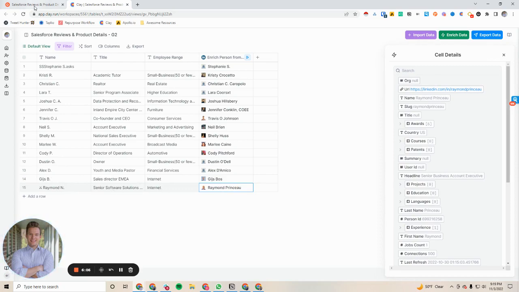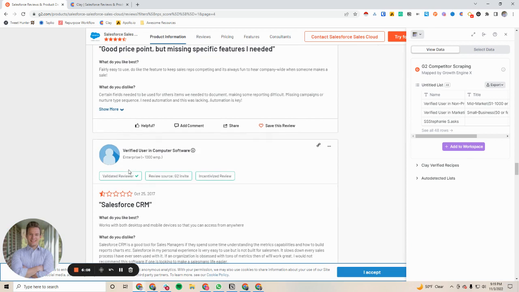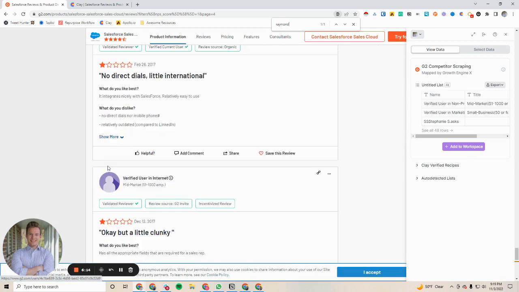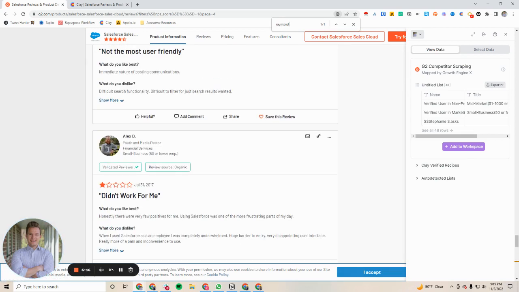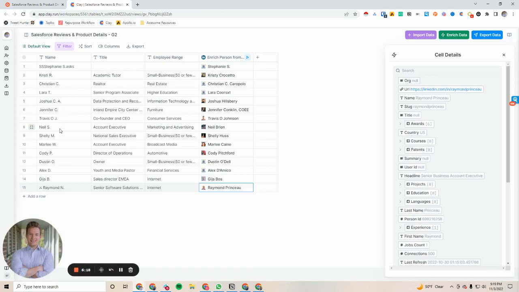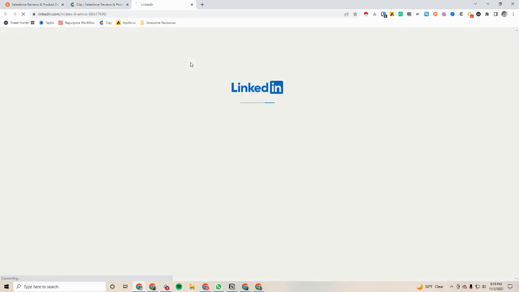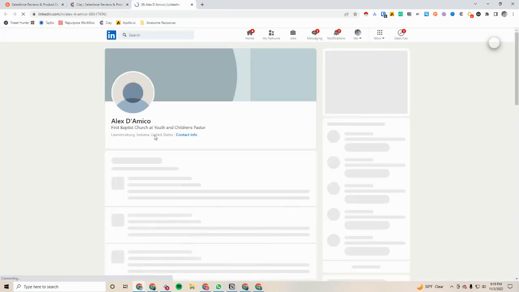So the way we can kind of line this up is if they have pictures, that's the best way that we can align this. Okay. Not that person. Who has a picture here? Alex. Let's see if we can get Alex. Alex D. Youth and media pastor is using Salesforce. Okay, that's funny. If anyone else thinks that's funny along with me. Okay, so what does Alex look like?